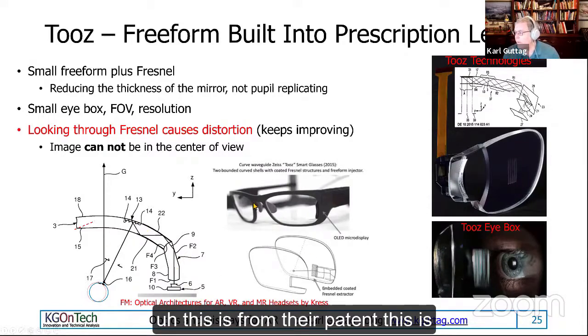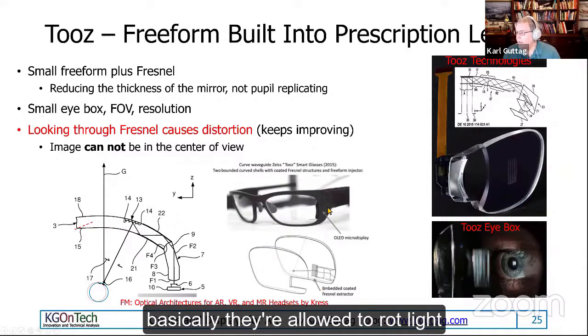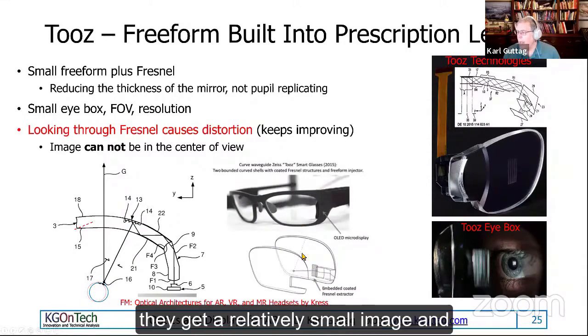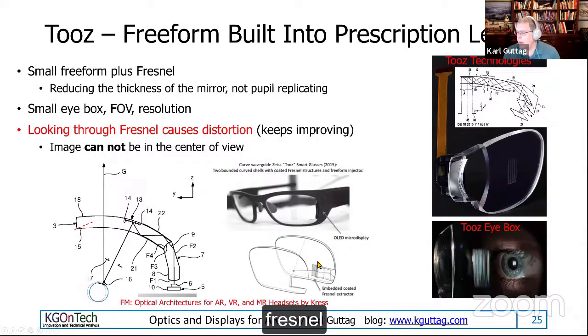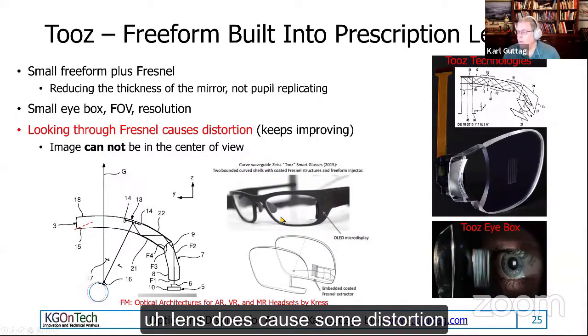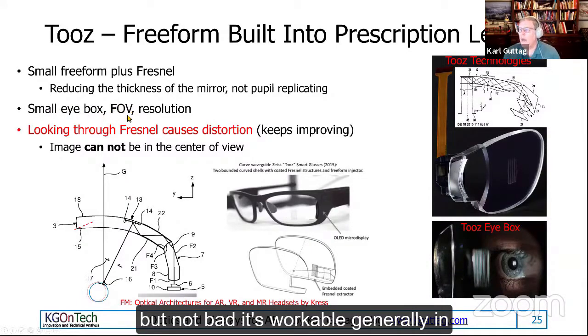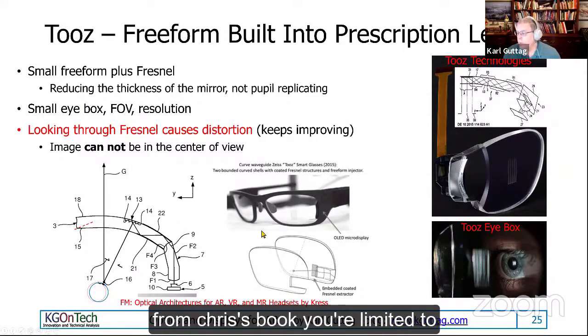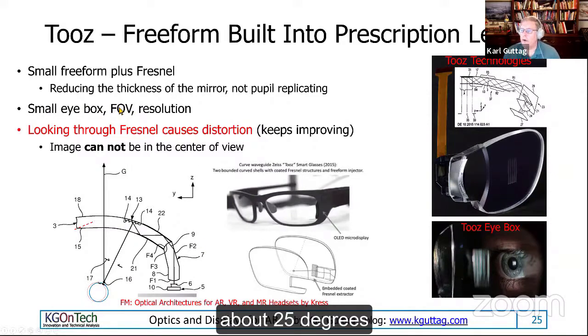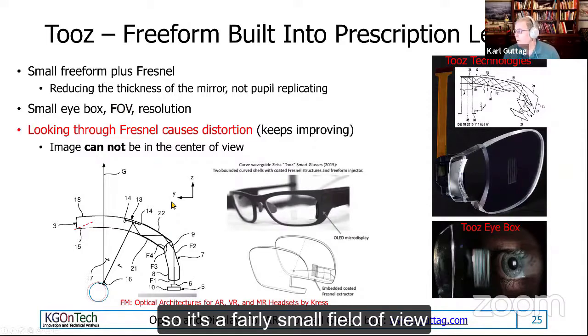This is from their patent, and this is from Kress's book again. Basically, they're able to route light into the eye. They get a relatively small image, and the image can't be in the center. This Fresnel lens does cause some distortion. Usually the image is just out of the center of view, not very far, but just out. You also get a fairly small eye box, but not bad. It's workable. Generally, in this optic design, and this is quoting from Kress's book, you're limited to about 25 degrees, so it's a fairly small field of view.